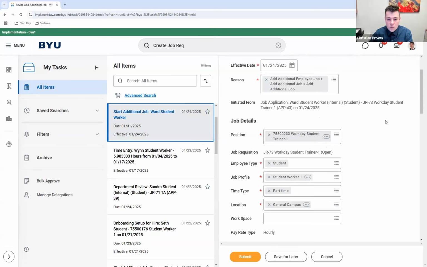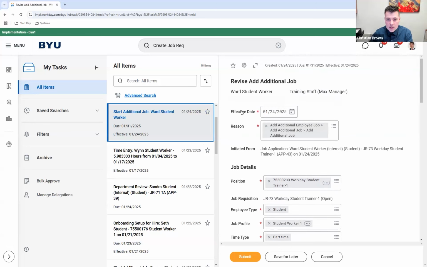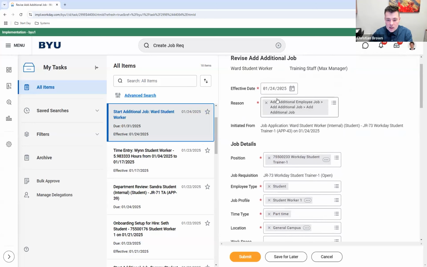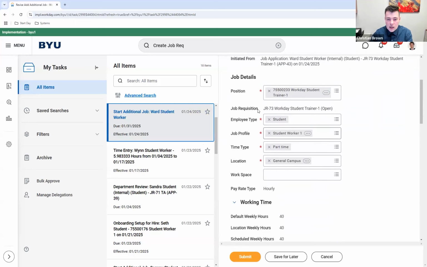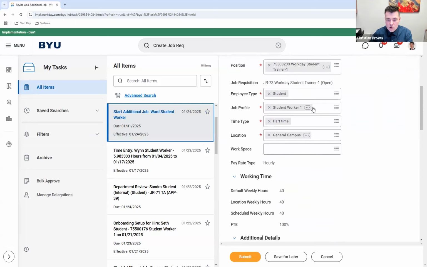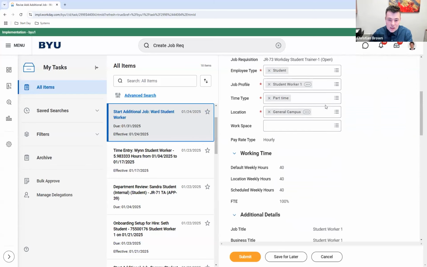For Ward, student worker. So it's populated. We're adding an additional job. Position is Workday student trainer. Employee type, student worker 1, part-time, general campus. I can play with this if I want it to be more specific. I don't have to.